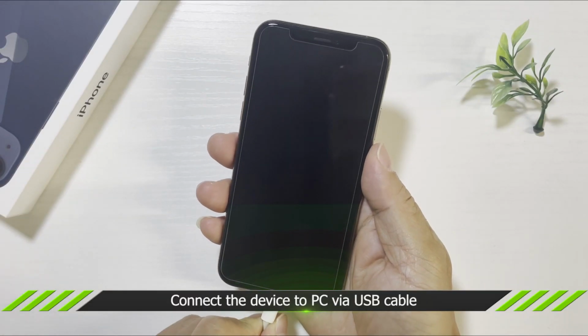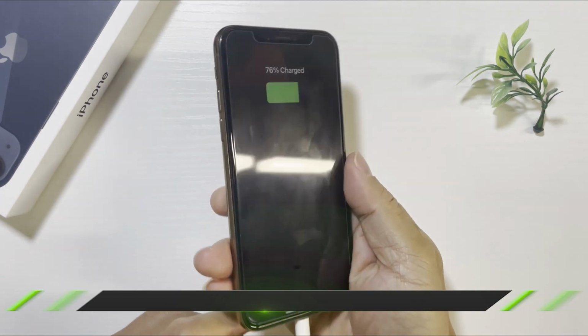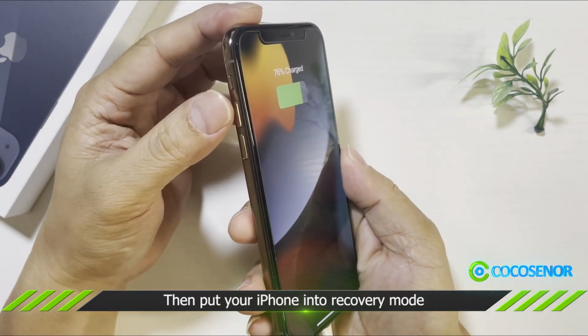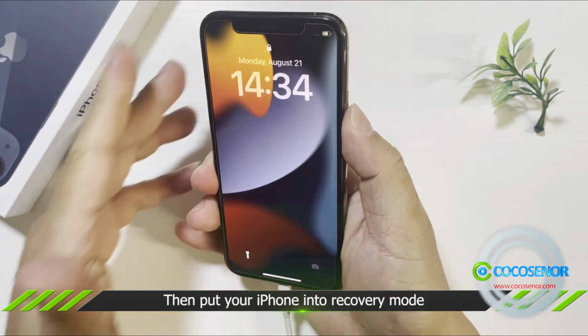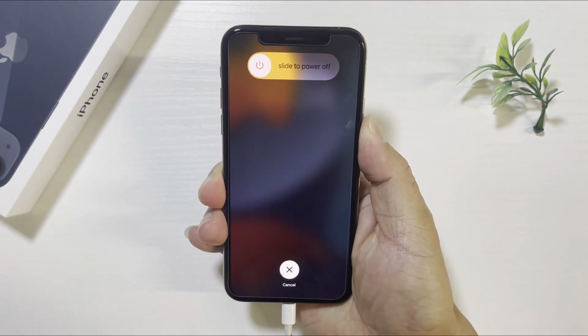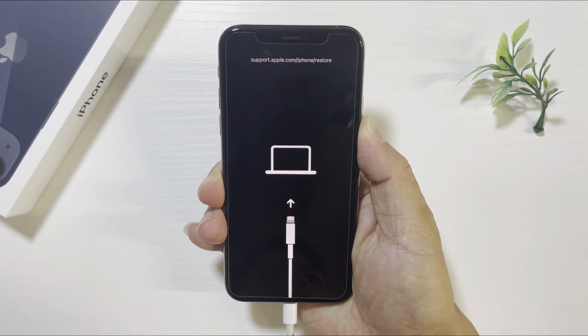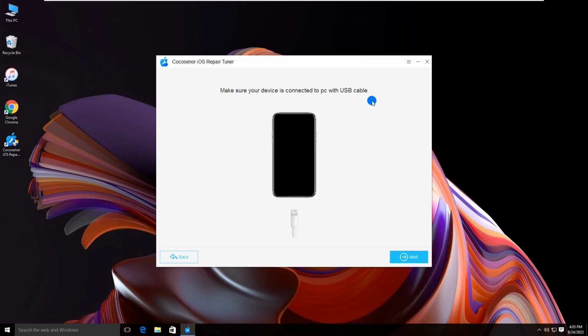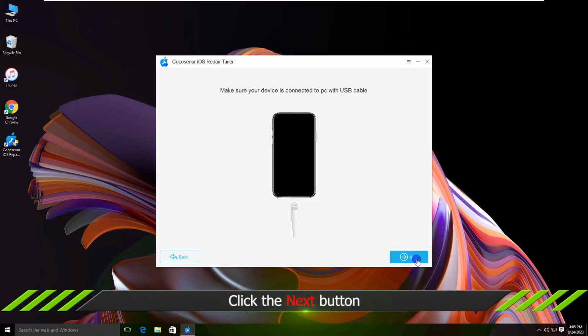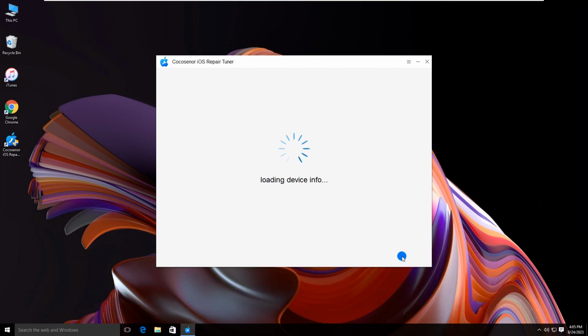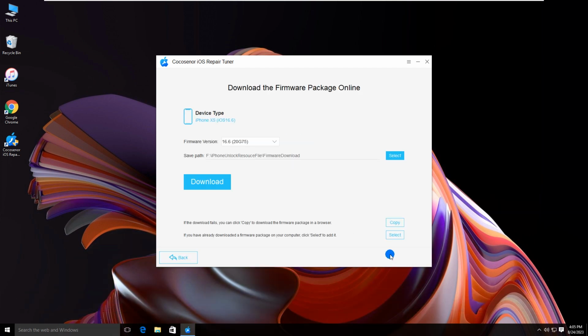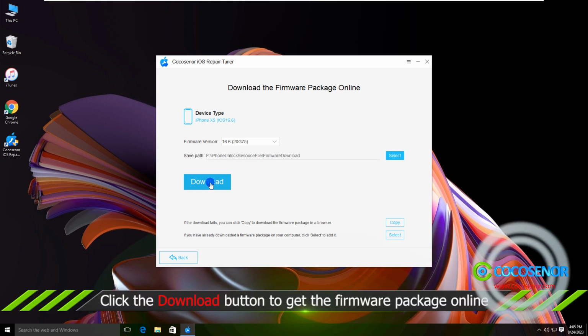Then connect your iPhone to the computer. You can put it into DFU mode or recovery mode. Click Next on the software. OK, the iPhone is detected. You need to get the corresponding firmware package. Click Download to go ahead.